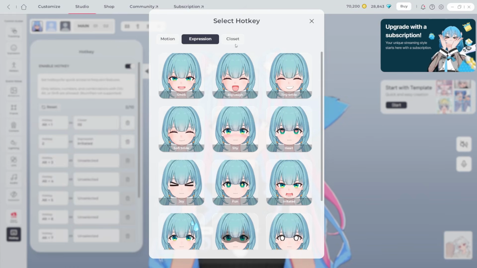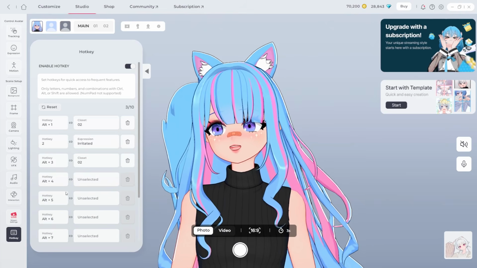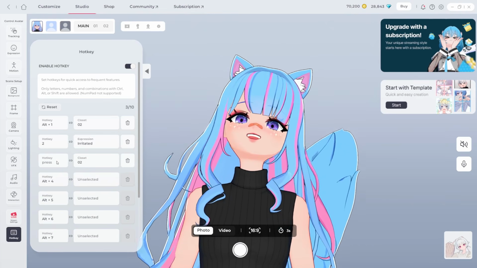And you can also set up your other wardrobe slots here if you want to change your clothes. So for example, I don't have anything in my second slot over here, but if you did, you can click second slot and then do the same thing, assign it a hotkey, and then click that.